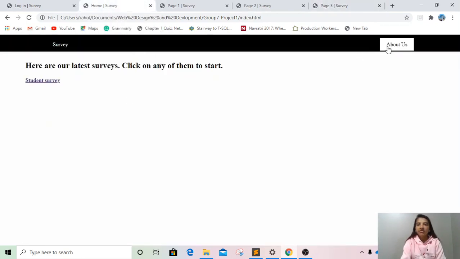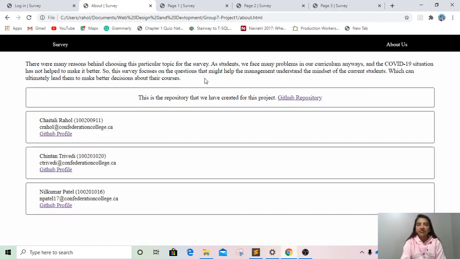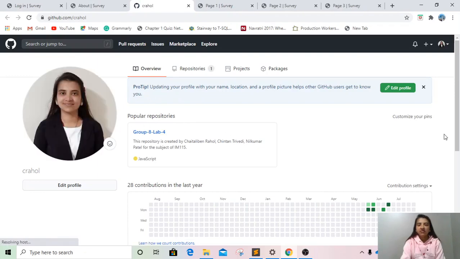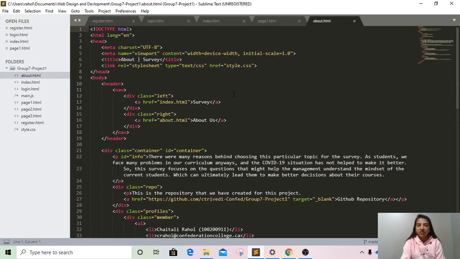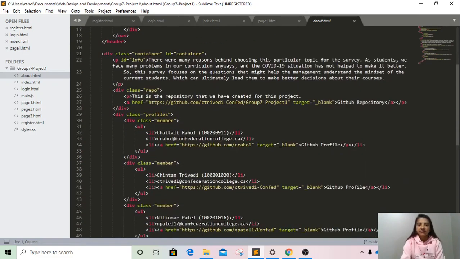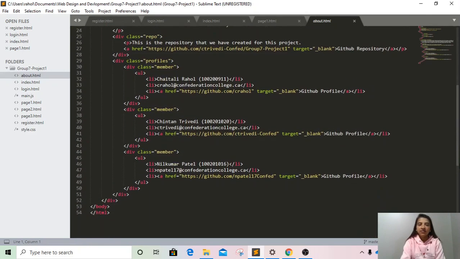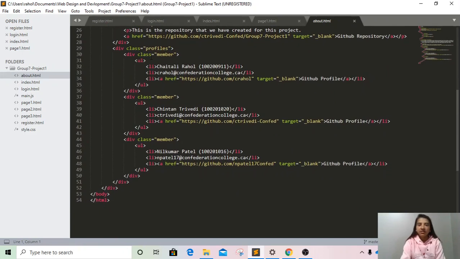So in about us there is information about the survey and also about the profile of the members. By clicking on the link, it will allow the user to be redirected to the profile of the member. So here in body part, navigation will remain the same as index, and here in the division, class profiles, it contains information regarding members. So the further part will be explained by my group partners.